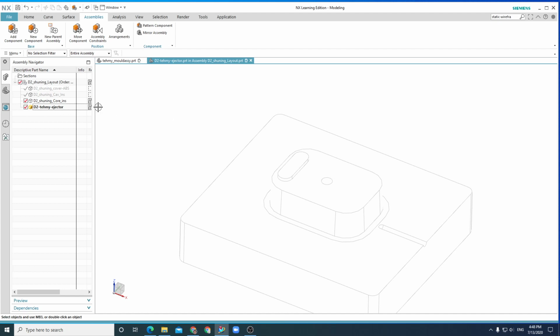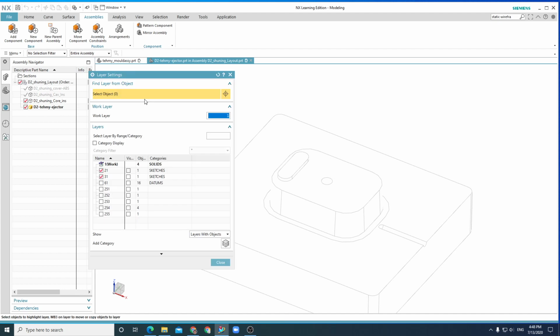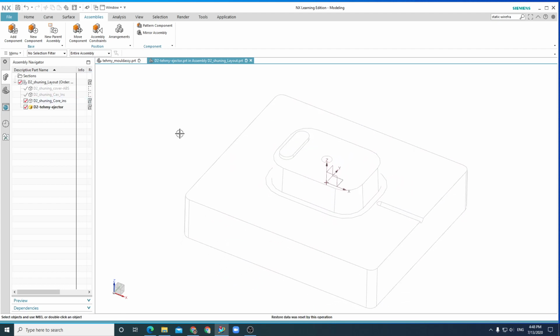So yeah, we will use control L, layer control. I have to show the datum, so it's easier to work. Okay, my datum is on layer 61. Control L on layer 61. That's what I did. So now we have to start to bring in the ejector.